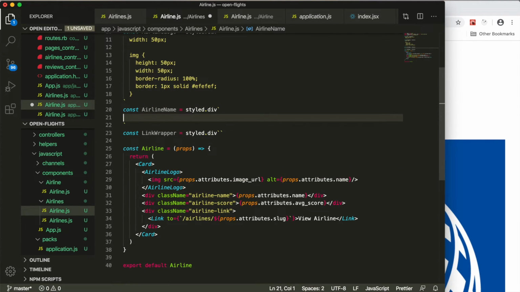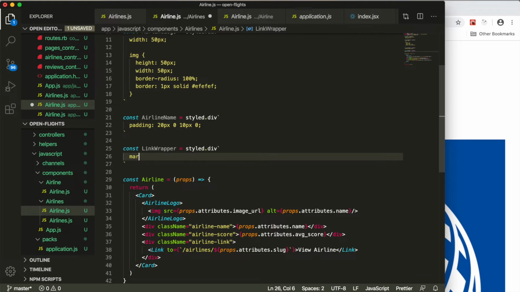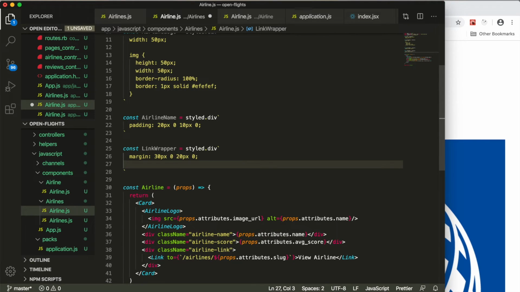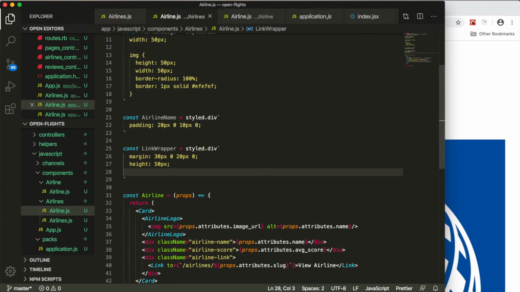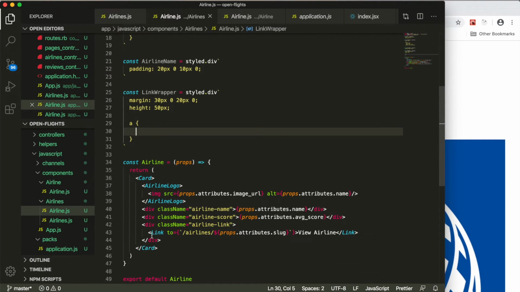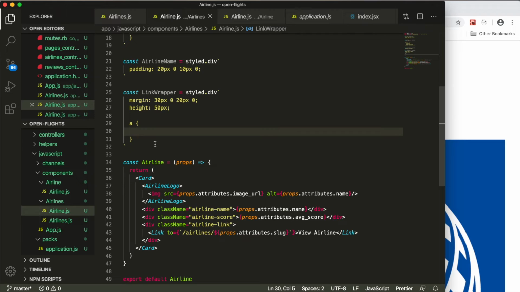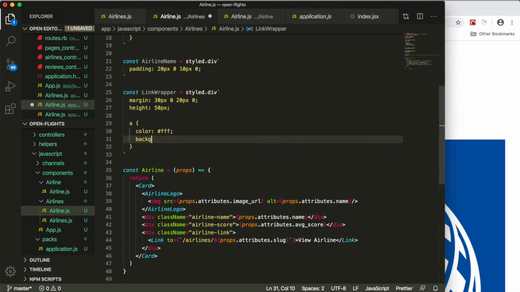And then for airline name, all that I want to do is just add a little bit of padding. So we'll just do 20 pixels, 0, 10 pixels, 0. And then for the link wrapper, let's give this some margin. So we'll do like 30 pixels, 0, 20 pixels, 0. And then I'm going to give this just a fixed height of, let's say, 50 pixels again. And then we can actually add some style for the anchor tag inside of that. And in this case, this link component is just going to convert into basically an anchor tag. And what we can do is apply some style to that. So let's say for the anchor tag, we want to give this a color of white and a background color of black.